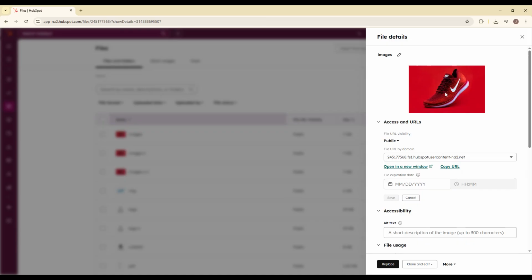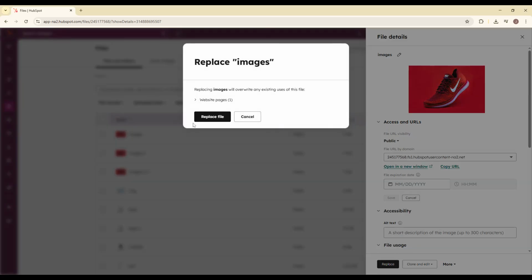Now, let's talk about one of the most important features, replacing a file while keeping the same URL. This is crucial if your file is already being used on live pages. To do this, open the file in the Files tool. Then in the right sidebar, click Replace. Upload the new version of the file from your computer. HubSpot will update the file content, but the URL stays exactly the same.